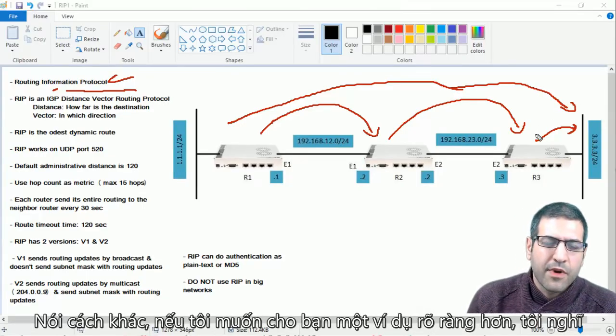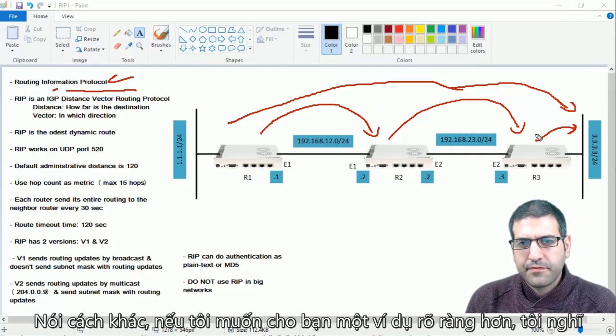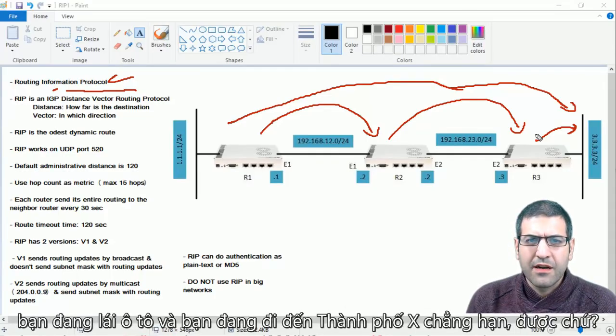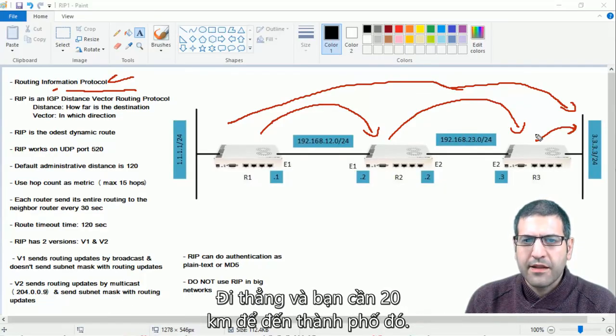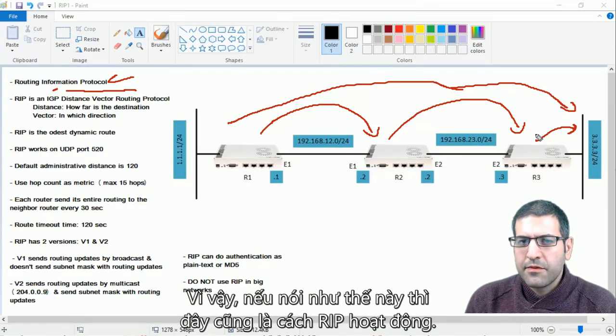In another way, if I want to give you a better example, think you are driving a car and you're going to a city X, for example. Okay? And when you're driving on the highway, you can see city X is this way, straight. And you need 20 kilometers to reach the city. So if you put it like this, this is also how RIP works.